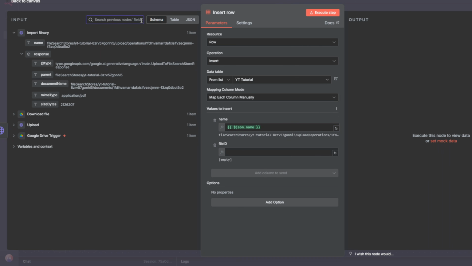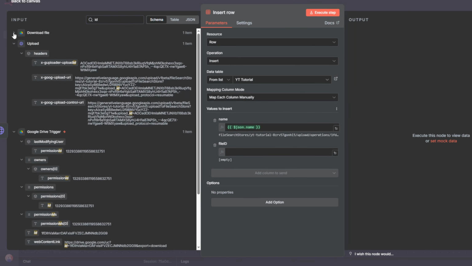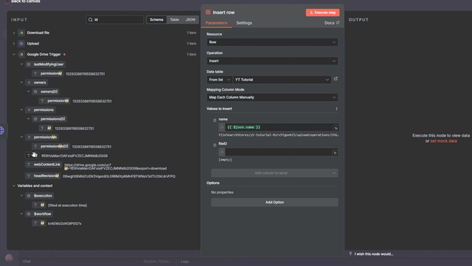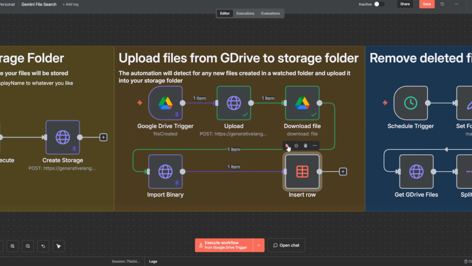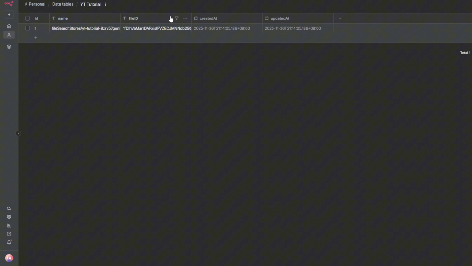And for file ID, click on the magnifying glass, type ID, and scroll down until you see data from the Google Drive trigger. You'll want to choose the one that says string of number and text, not the ones under permissions or permission IDs. Let's run this last node just to make sure that the document you've just uploaded into the cloud storage is also in the data table.